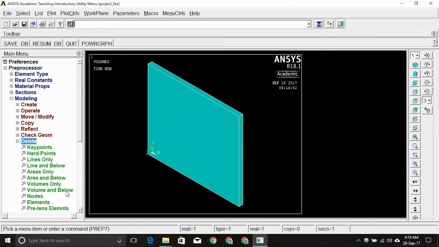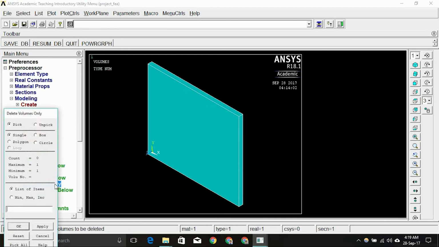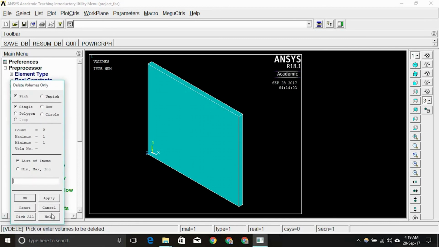So let me demonstrate that. I am going into volumes only, and this small screen over here will open. There are two options, pick and unpick. If I click on pick and click on the volume, that volume will be selected. If I want to unselect that volume, you can go ahead and click unpick. Then you can see the cursor is upside down, and click on that volume and it will be unselected. There is an easy way for that. On your mouse, right click to transfer between the pick and unpick options very easily.